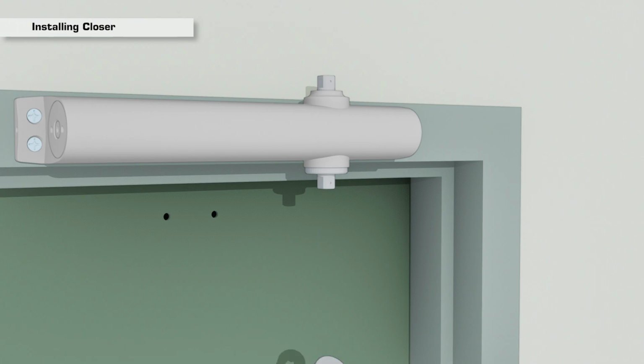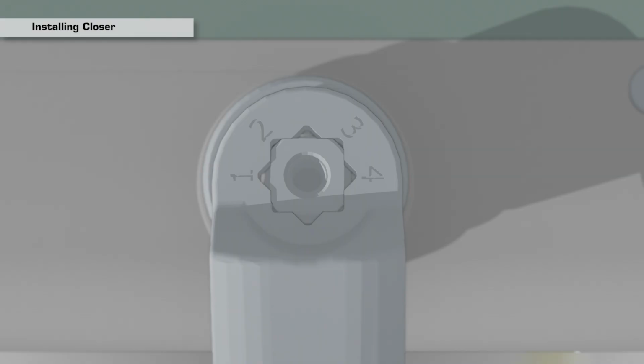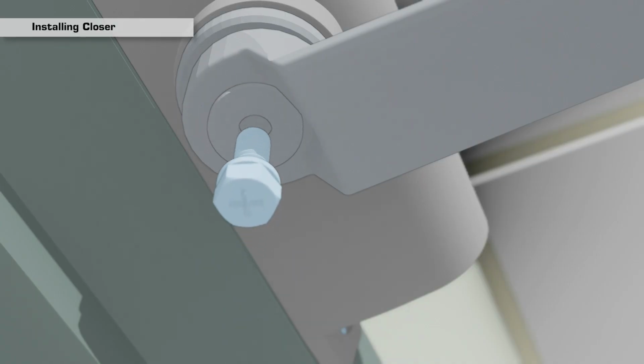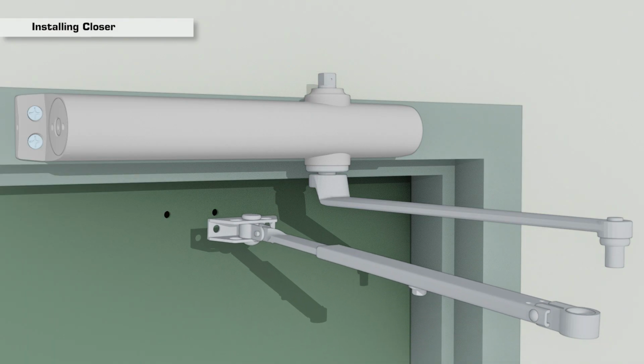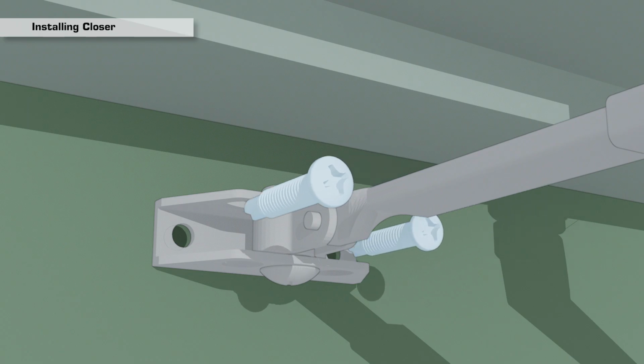Place the main arm onto the bottom spindle of the closer body, aligning the pinion dimple at the base of the main arm as shown, and fasten with the main arm screw and large washer. Then position the forearm shoe over the drilled holes on the door and fasten with 2 round head screws.